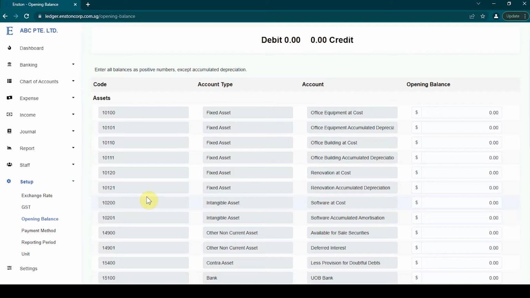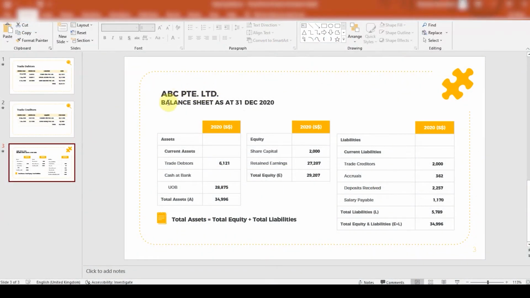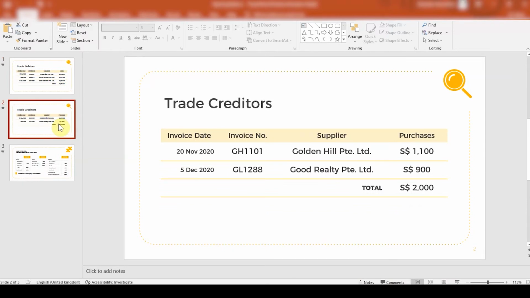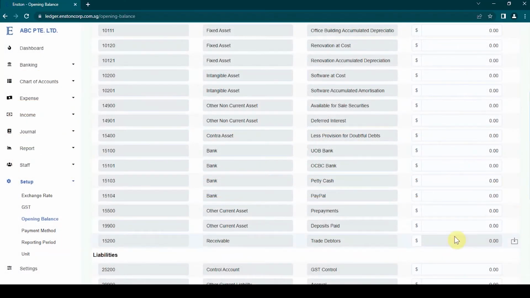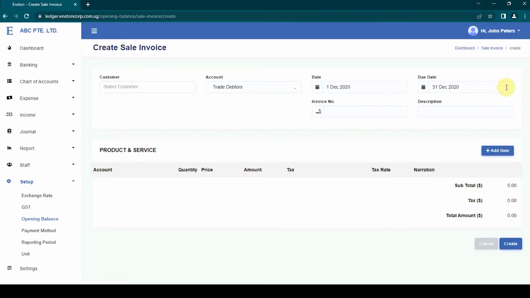To illustrate, let us use the closing balances of ABC Private Limited for the year ended 31st December 2020, which is generated from another accounting system. Naturally, these closing balances become the opening balances in Enston Ledger. As a first step, we have to enter the closing balances of trade debtors and trade creditors. To do that, we need to click on the Import button, which is located next to Trade Debtor line item, which will enable us to enter individual trade debtor records from the previous financial year.